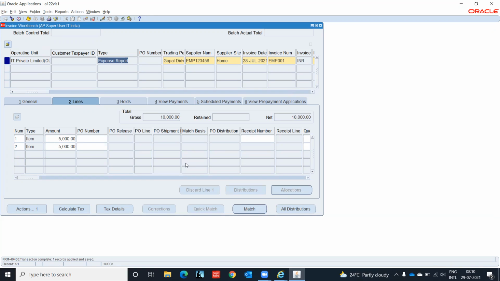So any doubt on this? Lavanya, Kiran? No, sir. Okay. So we are done for this accounts payable partly.